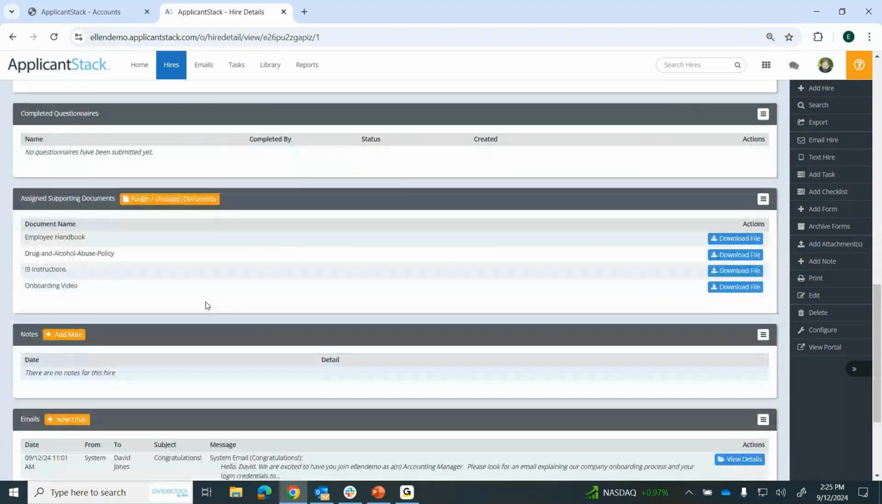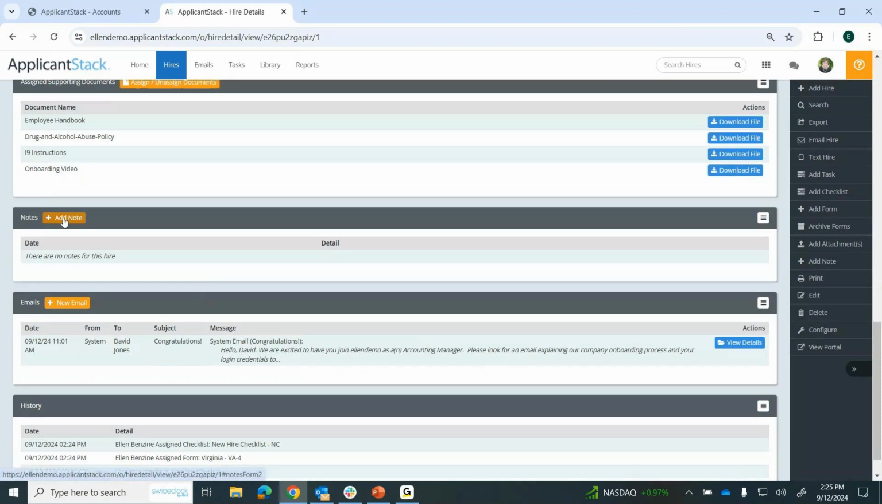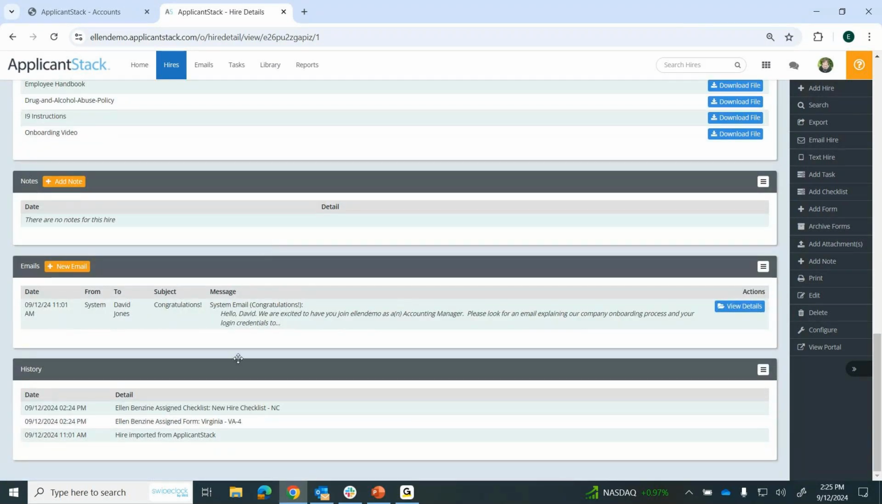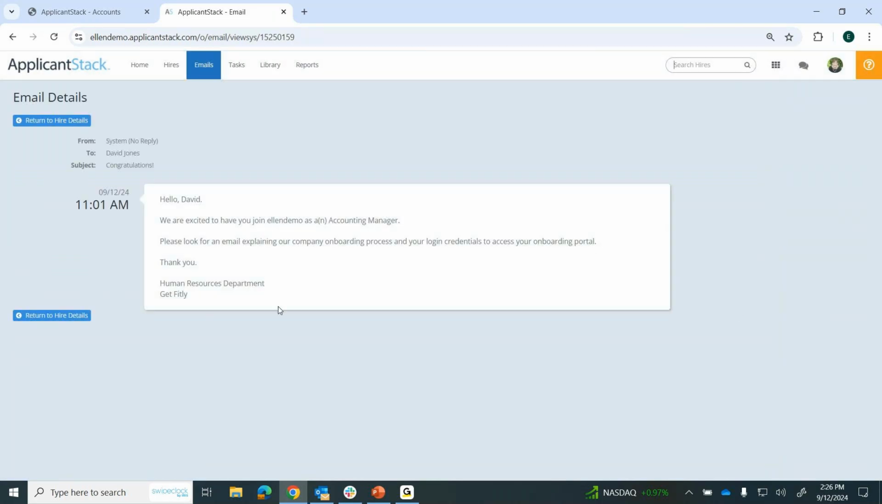Moving down David's record, there is a field for any sort of free-form notes. Because my demo account is automated a bit, David has already received an email from me. This email is configured to be sent when David entered the new stage. The email simply says, we're excited to have you join us. Please look for another email explaining our company onboarding process. Thank you, and welcome. Obviously, you can create these message templates the way you want to.